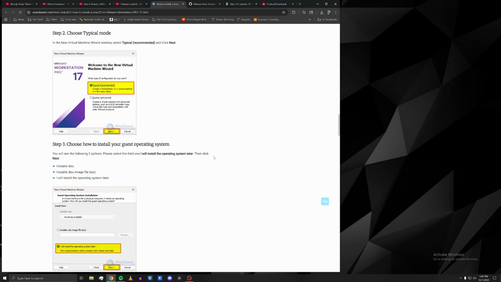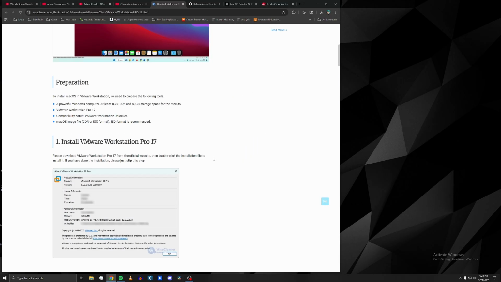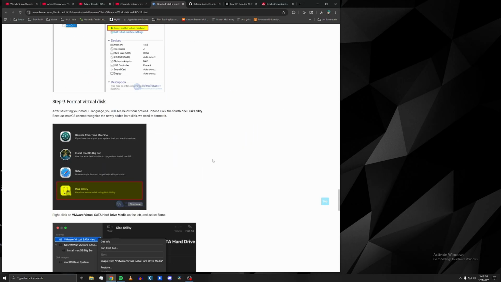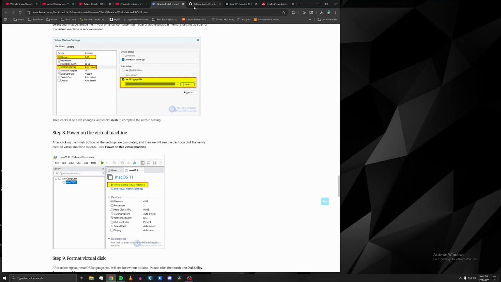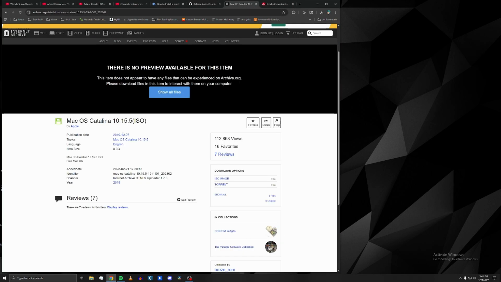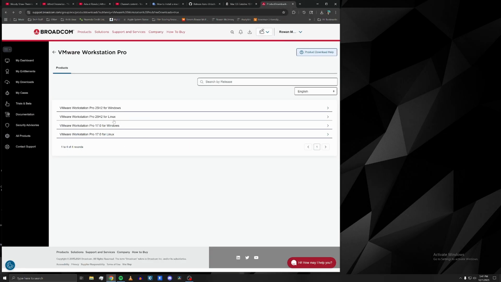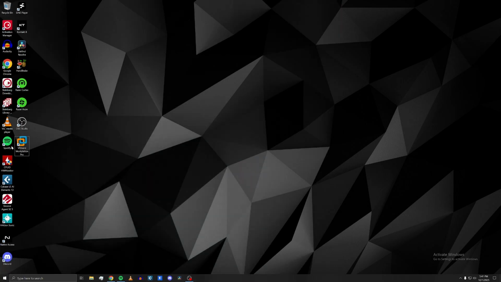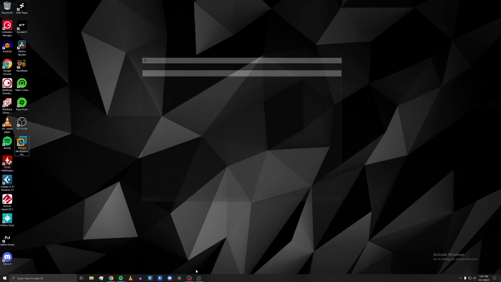So I found this guide. I will link all of these things down in the description, and I followed this guide up until here and was successful. I downloaded this unlocker tool, ran into a couple of errors, but it looked like it worked anyway. I downloaded this macOS Catalina ISO image, which I will also link, and I downloaded VMware Workstation Pro 25H2. So that is what I did before OBS crashed.